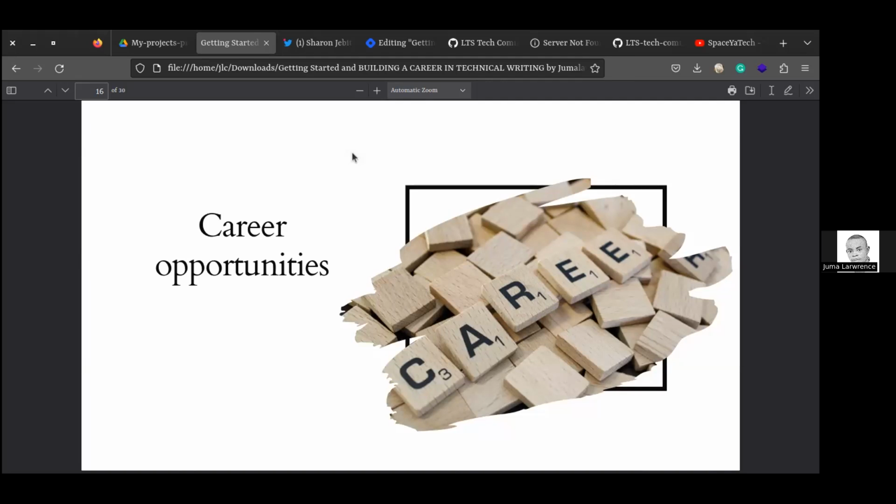To move on, we have career opportunities in technical writing.